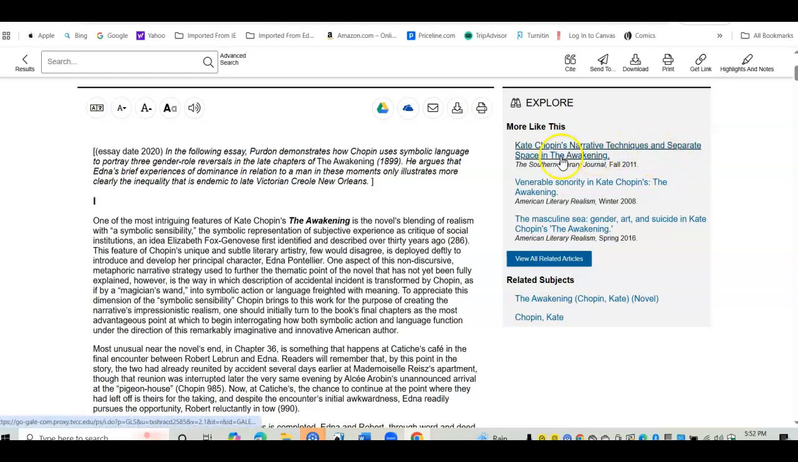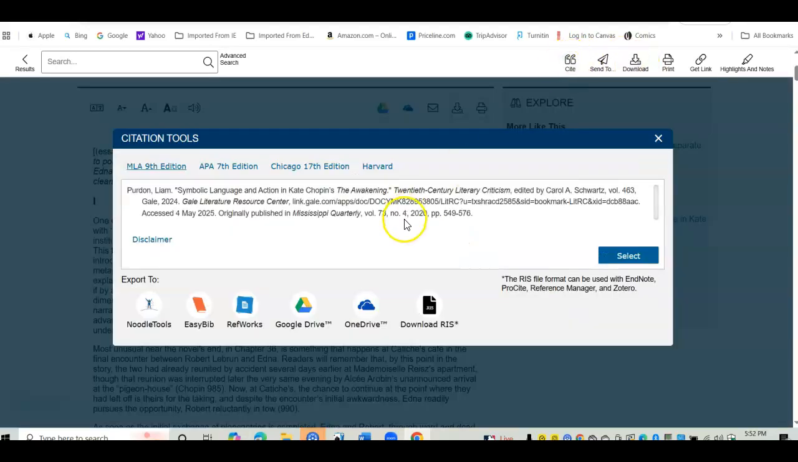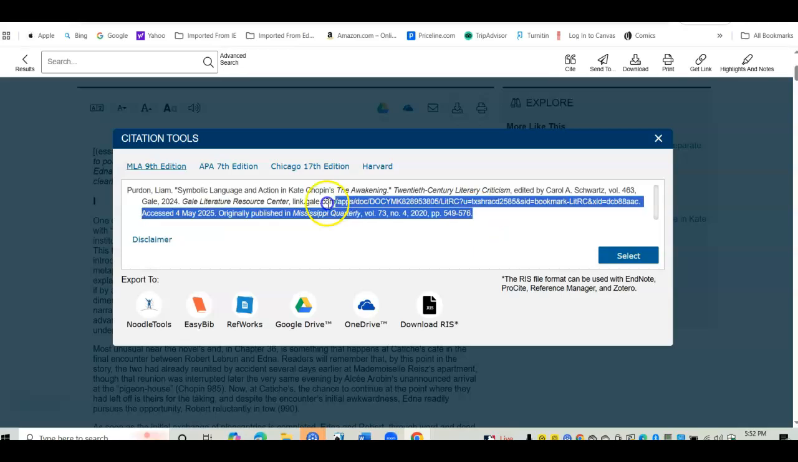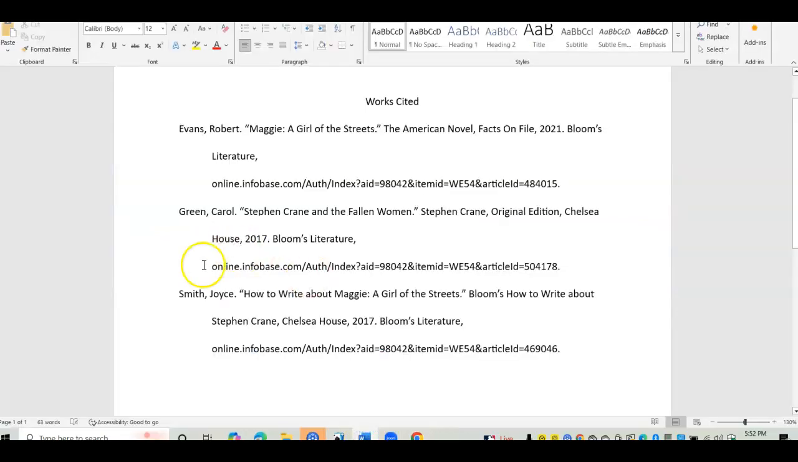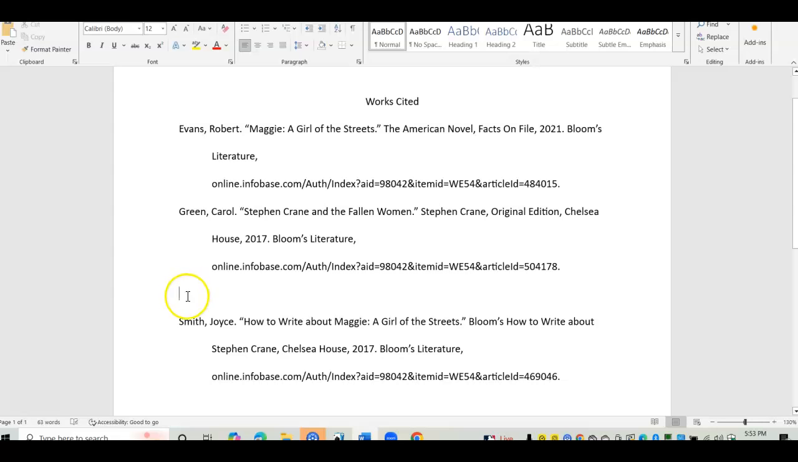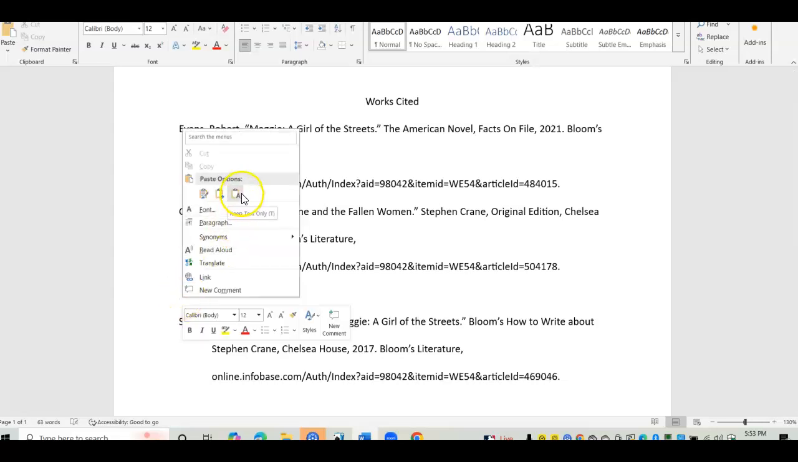These are, if you'll notice, there are over here other articles more like this. And so suddenly here's 3 more articles right there. And again, you have citation. So it's right there for you. Copy this. And again, paste it onto your works cited page. Purdom comes before Smith. So we'll do it this way.